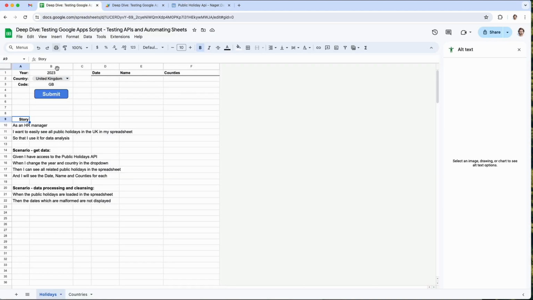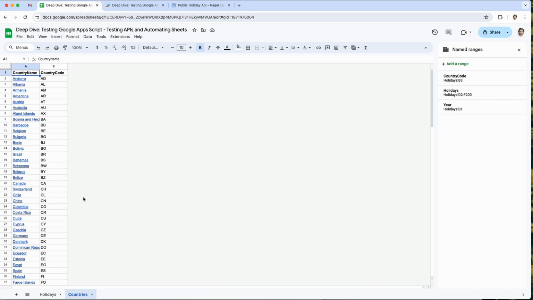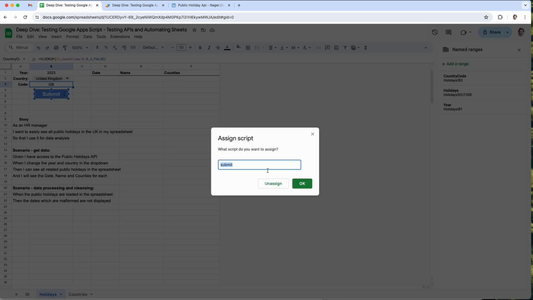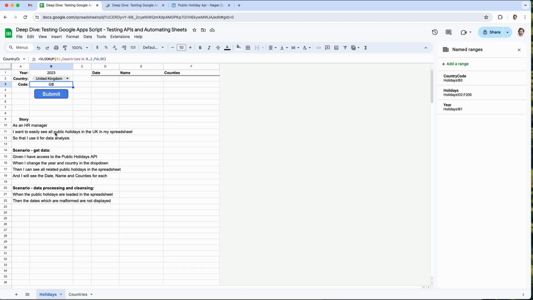We have already created a spreadsheet with the two input fields, year and country. We will use the built-in lookup function to find the country code based on the list of countries in another sheet. We have also added a submit button and assigned a script to call our submit function. Finally, in order to make it easier to work with the input and output ranges, we have created 3 named ranges, 2 for the inputs called year and country code, and 1 for the output called holidays. You can see that the holidays range starts on the second row and does not include the heading.